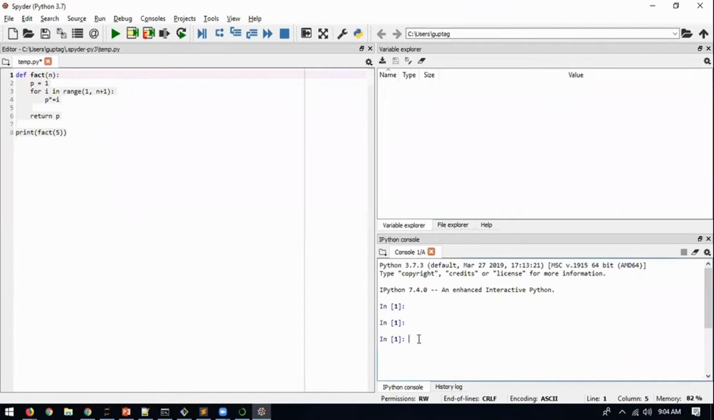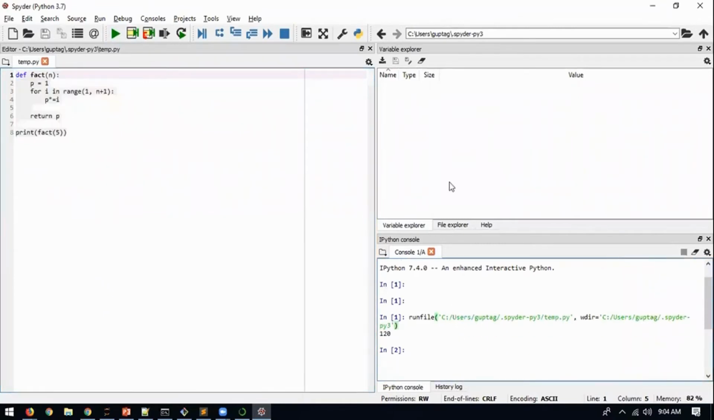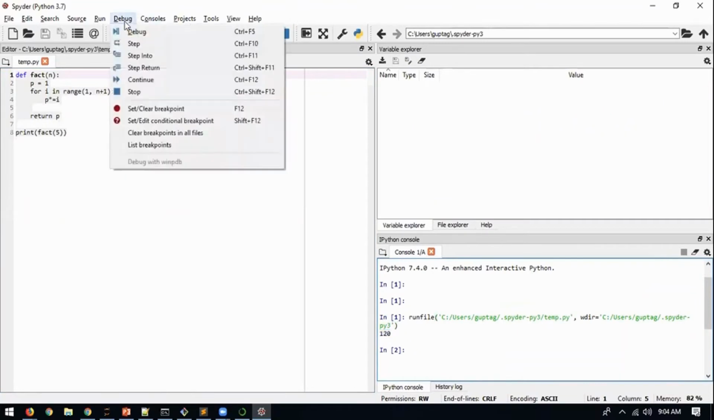And this is your console. When you run the code directly, it will run and give you the result here. It won't show anything here or here. It gives the result directly as 120. But if I go to debug, and debug means execute, but in a different way, there are multiple ways. One is step, one is step into, one is step return, one is continue. Four things are there.